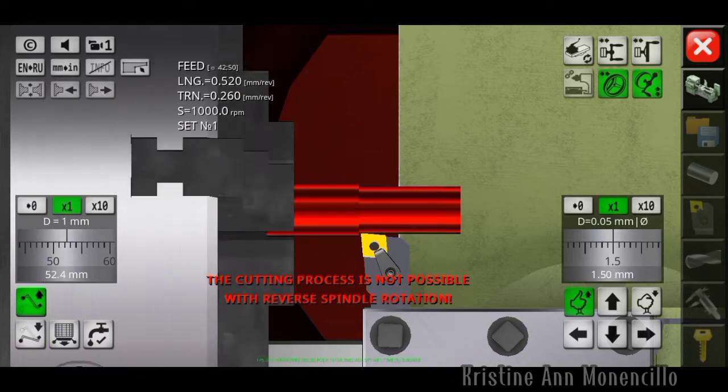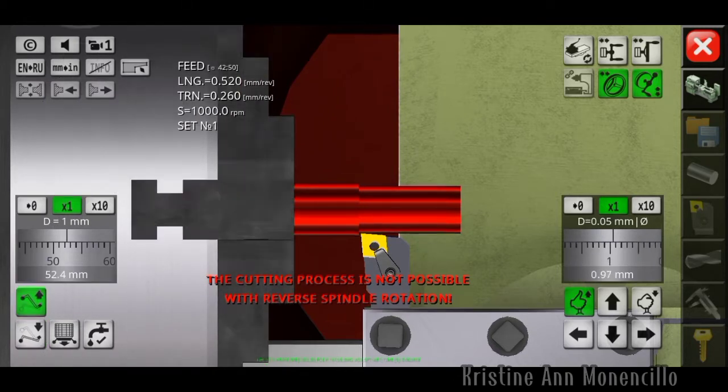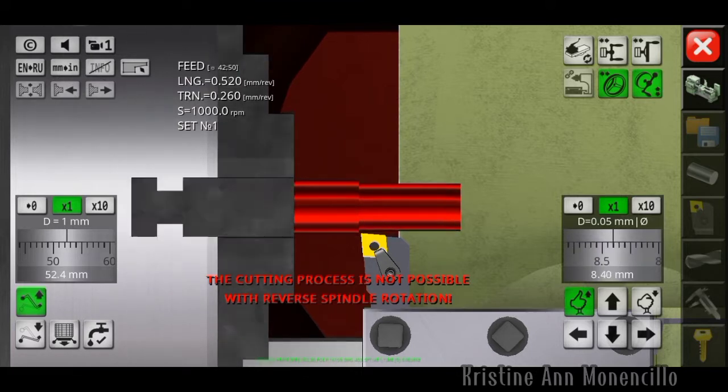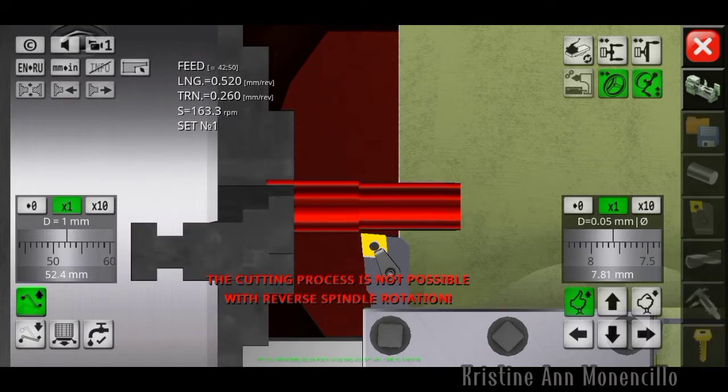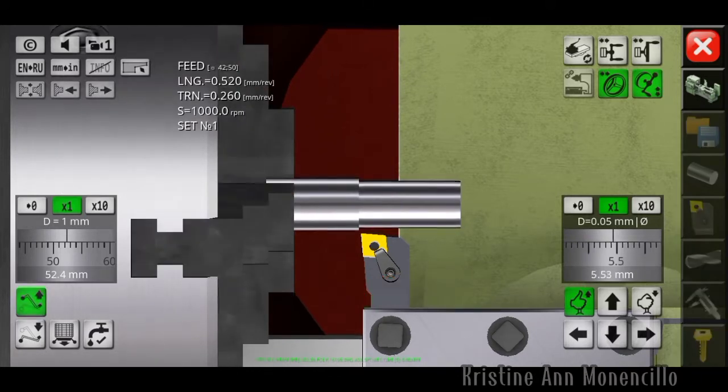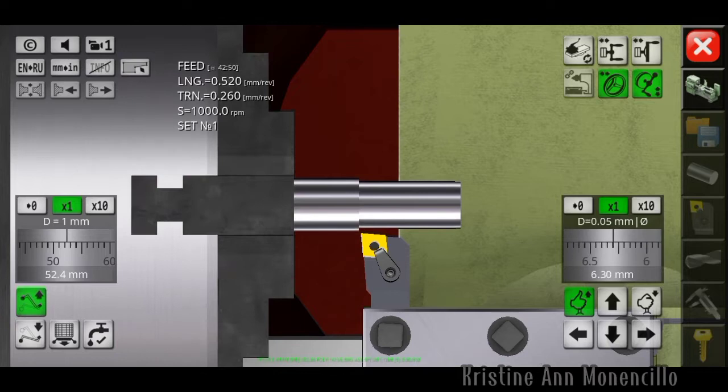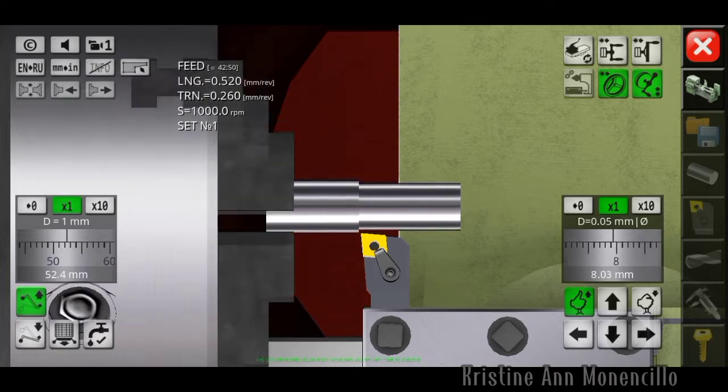Oops. As for an advice, we should not use the reverse nga spindle nga rotation. Dapat kaning babaw jud ng atong pisliton. Okay, so next.